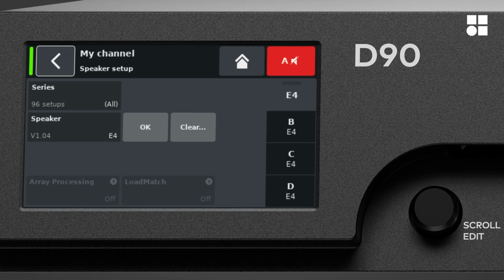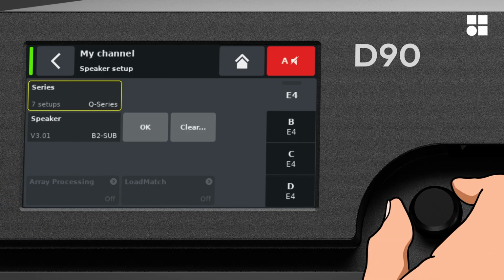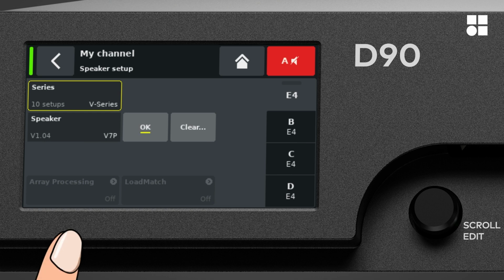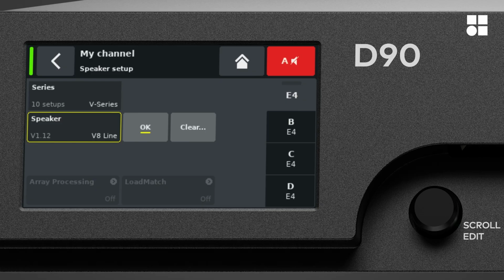Let's recall the setup for a V8 line loudspeaker. First, select V-Series in the Series field and then switch to the Speaker field and turn the encoder to scroll to V8 line. There are now two possible options to confirm your choice.